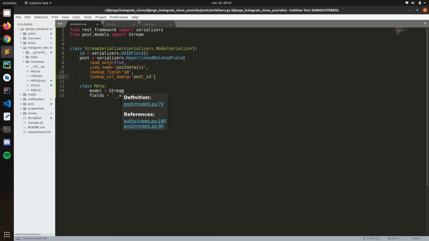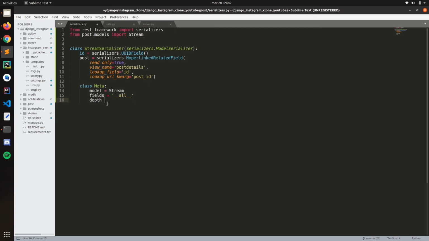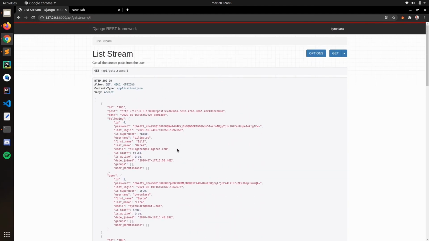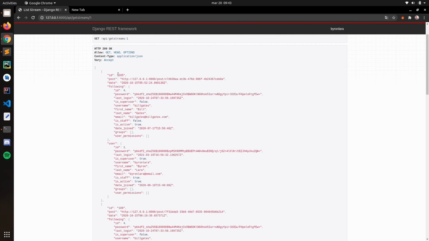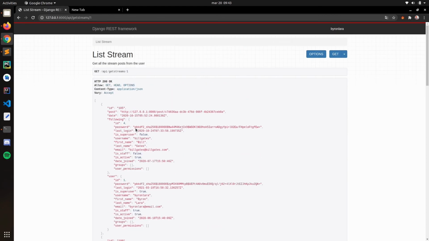So here in our class Meta, you can specify the lookup relationship level. So if you do depth, then you set it to 1, save that. Now let's refresh. As you can see, now you have the ID of the string. This is one string. This is another string, for the user 1, right? And then here you have another user. This is the user. You even can get the password.